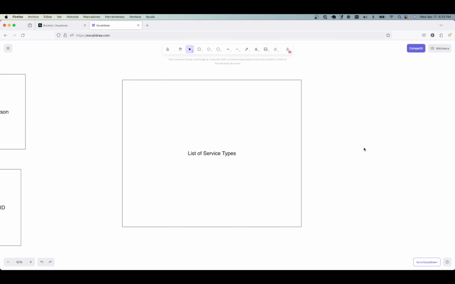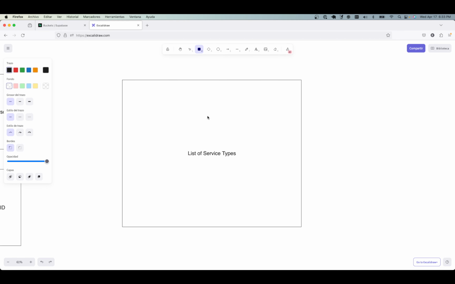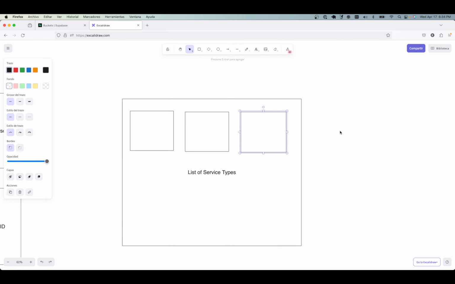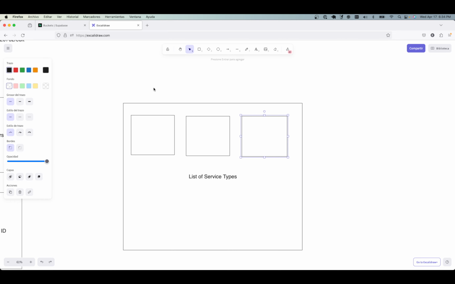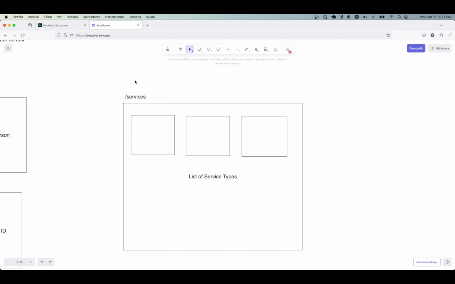So you go to a list of service types, right? Even if they are cars, it's still a list, because the data for this page you're getting from the services. So what would be the URL for this page? Slash services. Let's make it simple, right? So this is the first page, slash services.